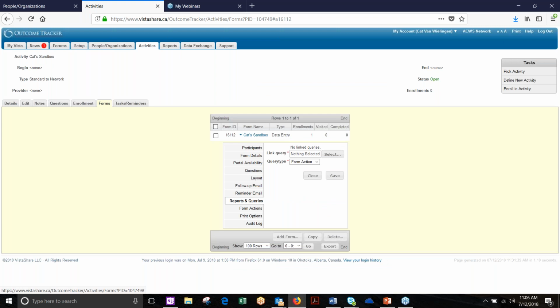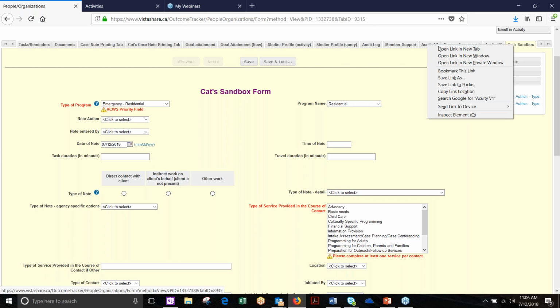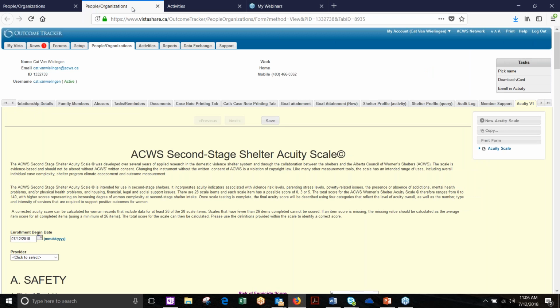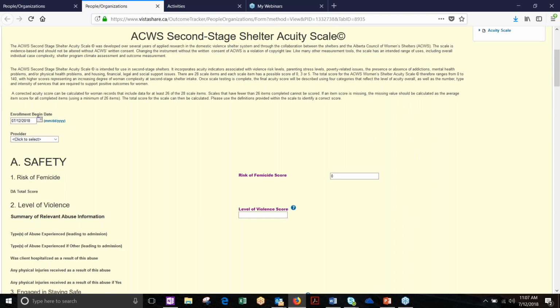And what you can do in this section, so the way the acuity scale is working, I'll just give you guys an overview of it. And actually, maybe I'll show it to you even though it's still under development. Let me open this in a new tab. So the acuity scale is an assessment tool that the second stage shelters are using. And it uses information that we collect already about women and their families. And we assign item scores based on the level of acuity they have in different areas of their experience.